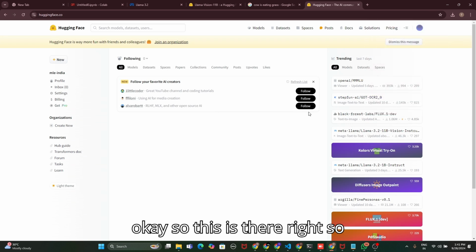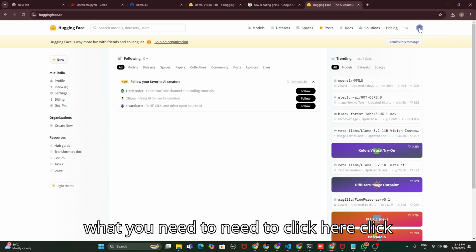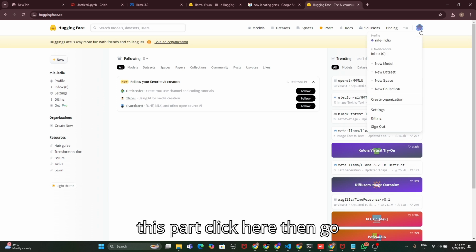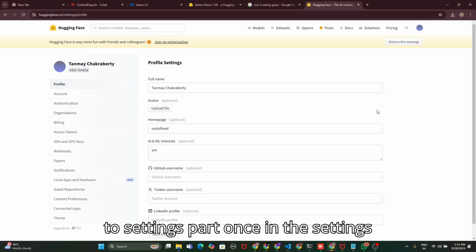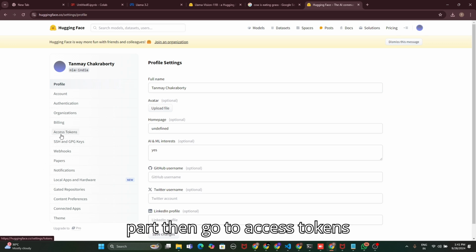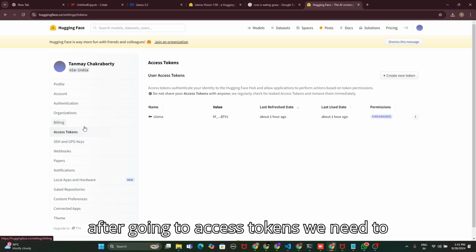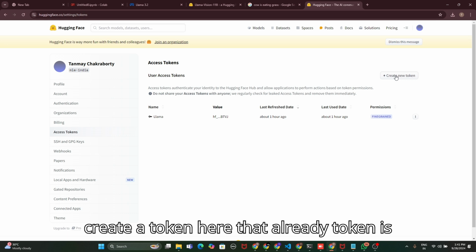Okay, so this is there, right? So what you need to do, you need to click here. Click this part. Click here. Then go to the settings part. Once you're in the settings part, then go to access tokens. After going to access tokens, you need to create a token here.